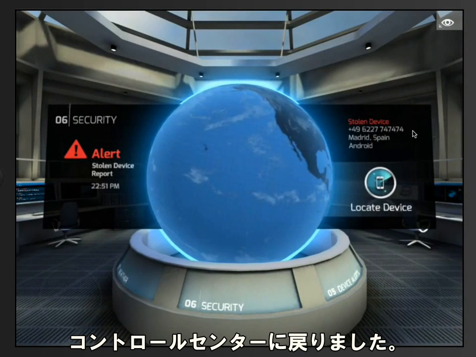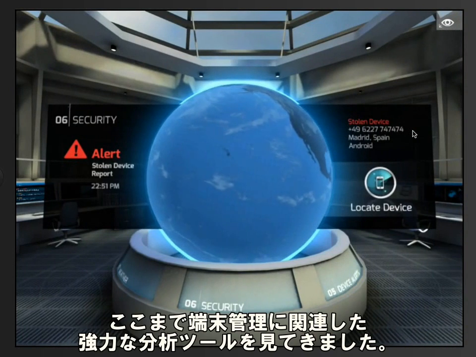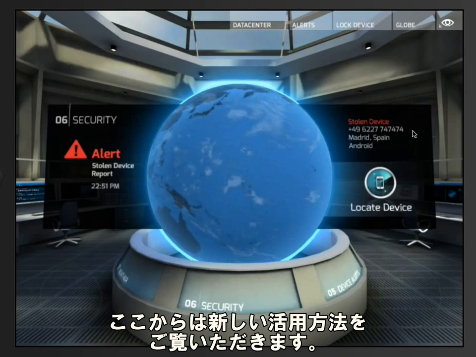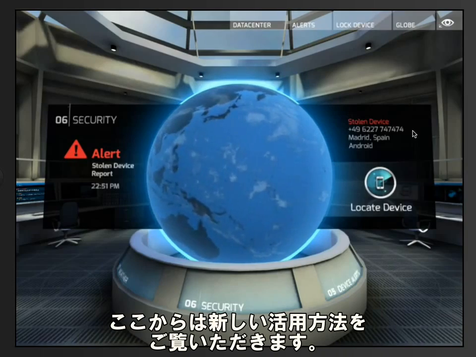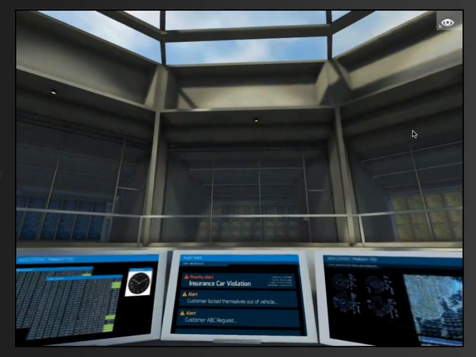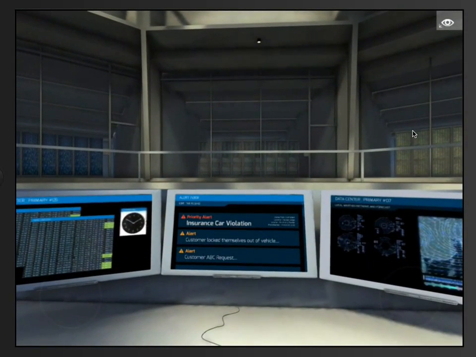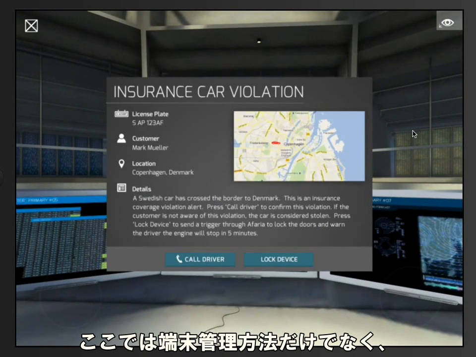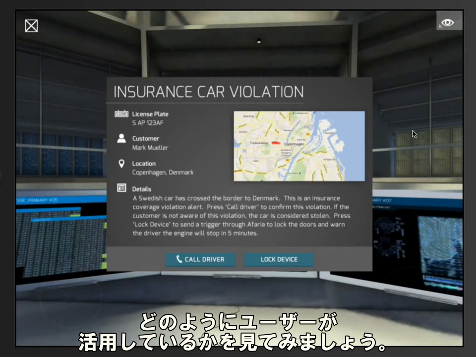Here we are back in our control center, and we've looked at some very powerful reporting and analytics tools based on the way that we manage devices today. I'm going to show you a different example on how we can extend this to new use cases. Here's the control panel for our rental car business. Now, not only do we have device management here, but we've also added business rules that let us understand how people are using these assets.